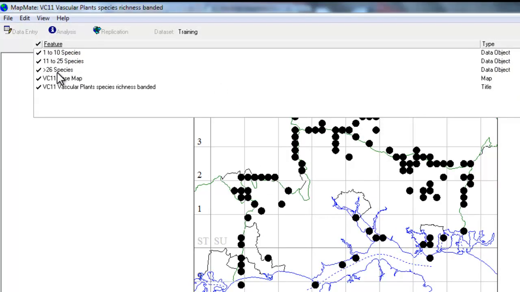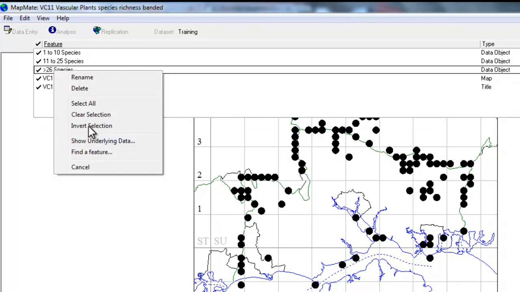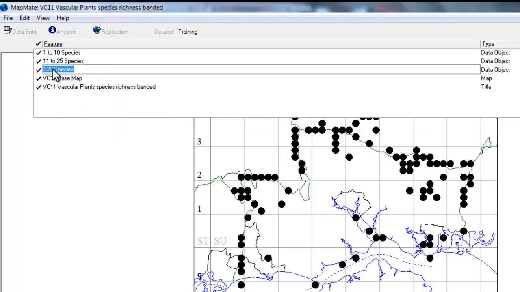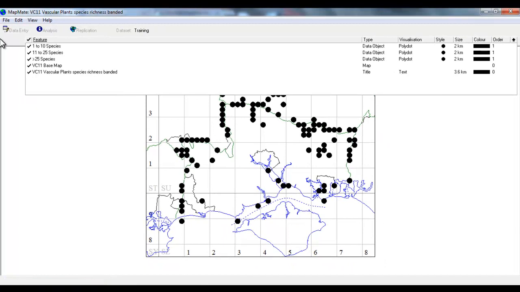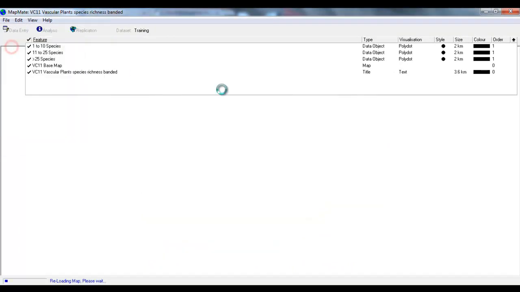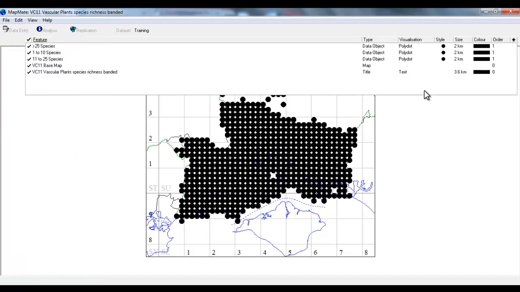And I've just realised I've actually given that the wrong title. It shouldn't be greater than 26, it's greater than or equal to 26. So I'll just rename that one more time for consistency. It should say greater than 25. Press enter. As usual, nothing's changed on the map until we go to File, Reload. And that is looking quite promising.